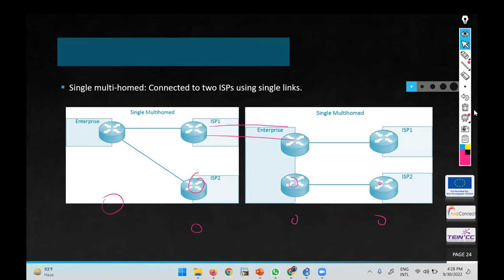Single multi home means the enterprise or customer is connected to two ISPs, with one link from the customer side to ISP one and also one link to ISP two. That means two ISPs are connected, and that is called single multi-home. So it may connect to two ISPs with customer routers; if this is R1 and this is R2, R1 is connected to ISP1 and R2 can be connected to ISP2. Scenarios may differ, but the thing is it's connected to two ISPs with one single link each, and that is called single multi-home.